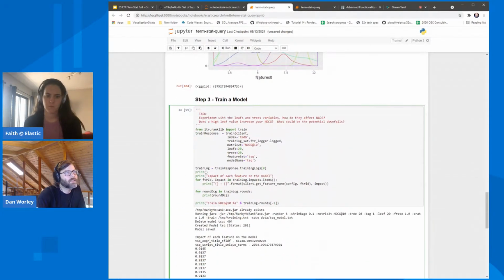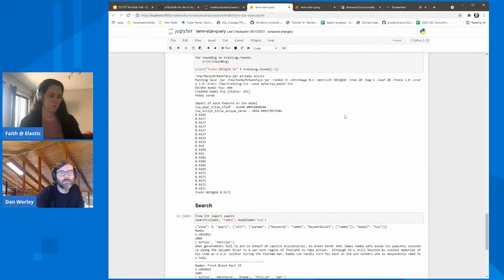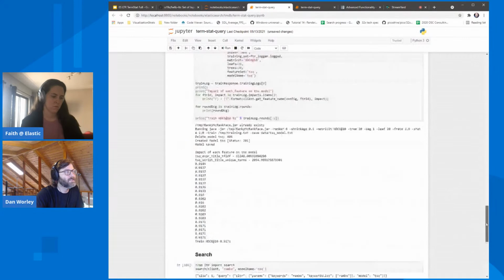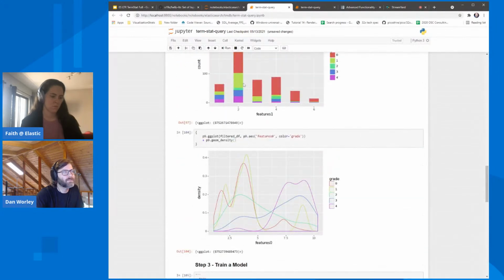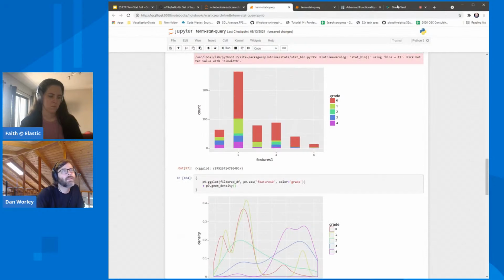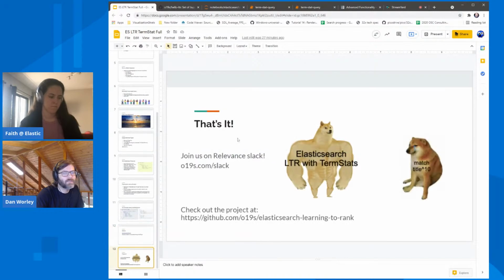And down here we have some sort of LTR lifting, but we can train a model with what we've done up here and search with it. So if you get to playing with that, have fun. It's just there to help people learn. And if you have ideas for other labs or other ways of visualizing the judgments, just hit us up and let us know. Let's see. I believe that is it.